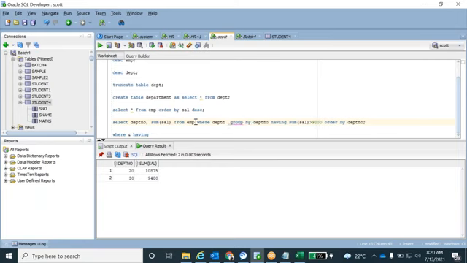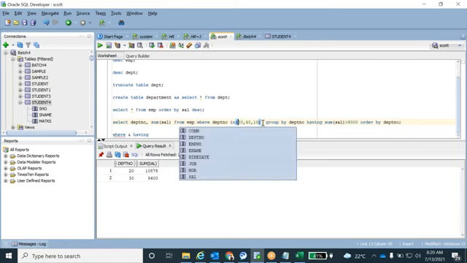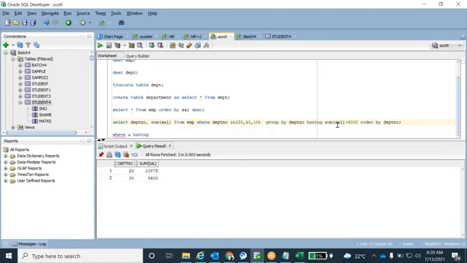For example, I am giving the where clause first: where department number equal to 20, 40, 10. This is my department number. Now tell me what is the output here whenever I execute the statement. Tell me what I will get as the output.